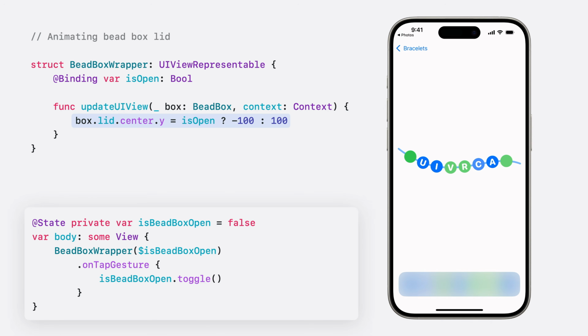The natural way to do this, without knowing whether BeadBox Wrapper is implemented with UIKit or not, is to add an animation modifier to the binding. And if BeadBox Wrapper was implemented with SwiftUI, this would work. But because BeadBox Wrapper is implemented with UIKit under the hood, we need to bridge the animation ourselves.